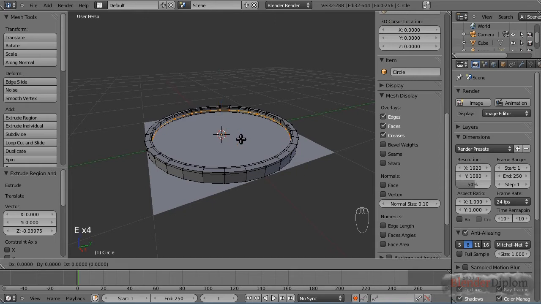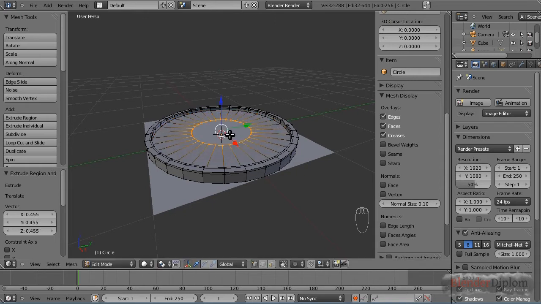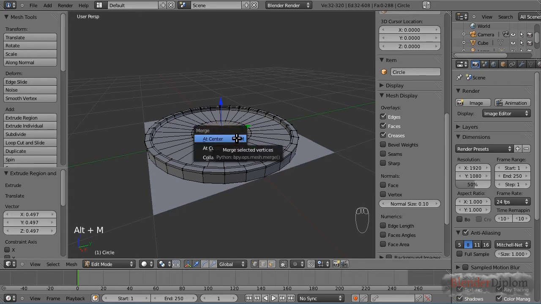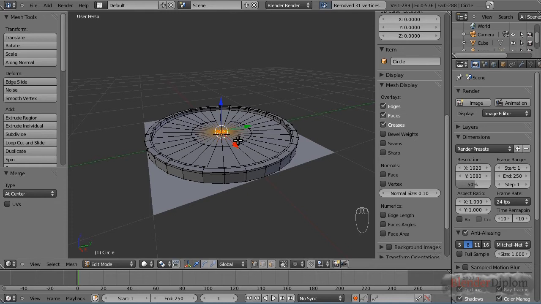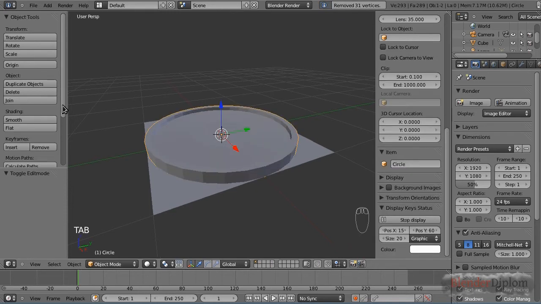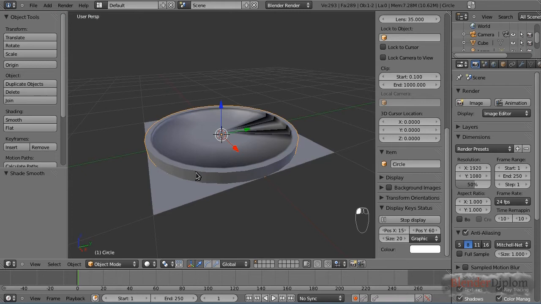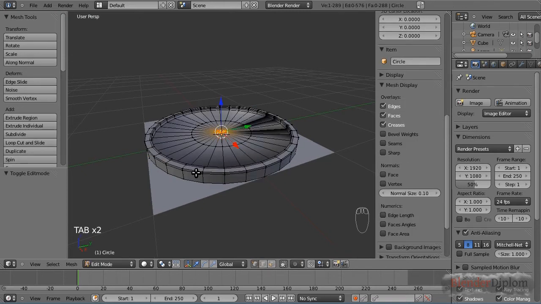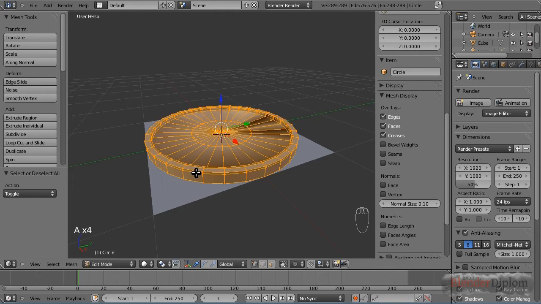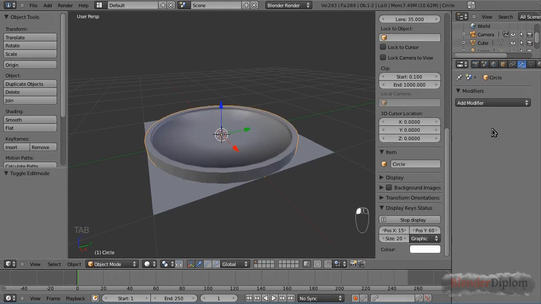Now E and S once again, hit G, Z, put it a little downwards, E and S once again to go inside, and now we can hit Alt M to merge at center. And now we got a neat little model which we are gonna shade smooth. You see there are some problems with the normals, so hit Tab to go into edit mode again, A twice, Control N, and the normals are fixed.